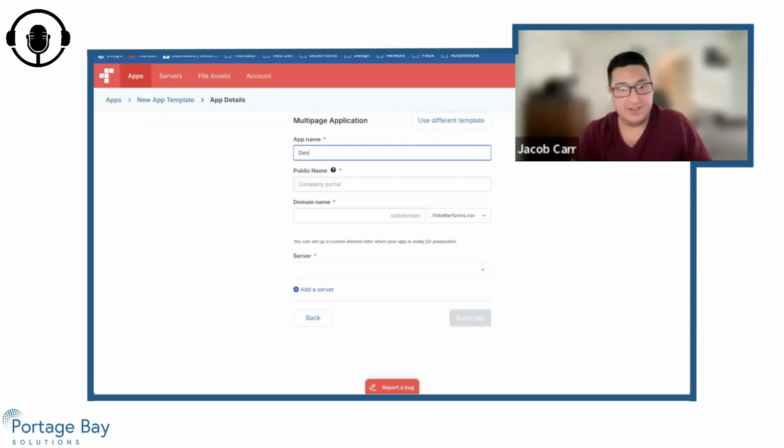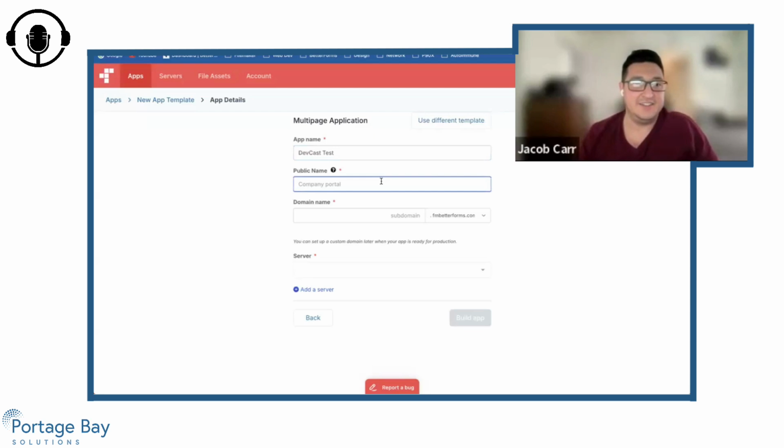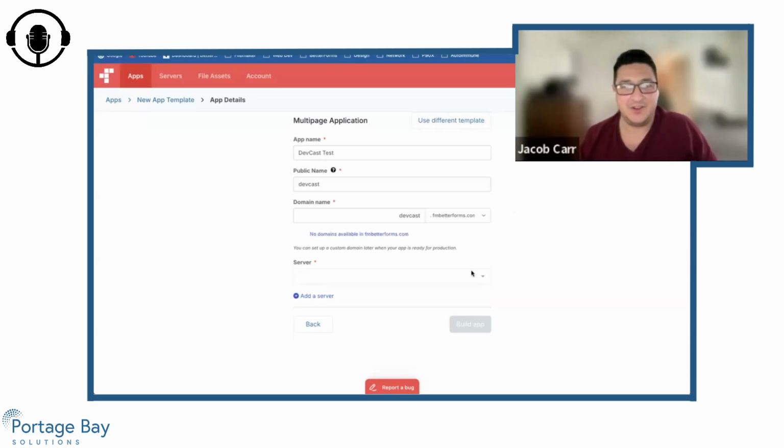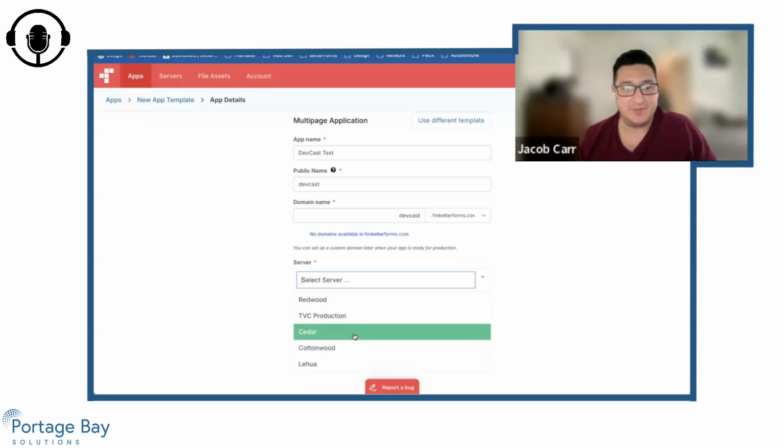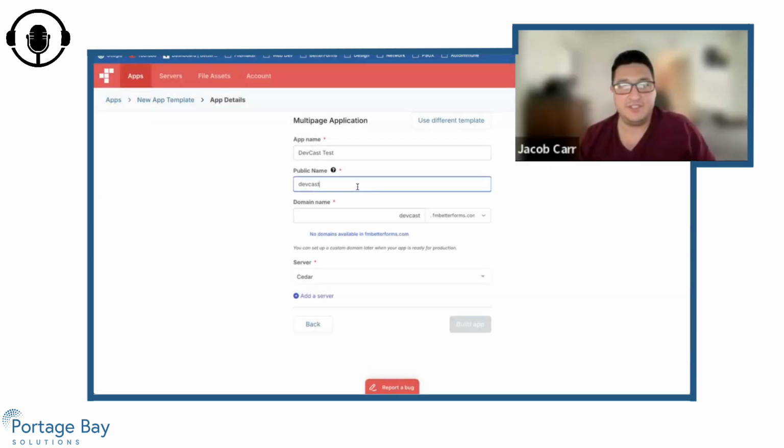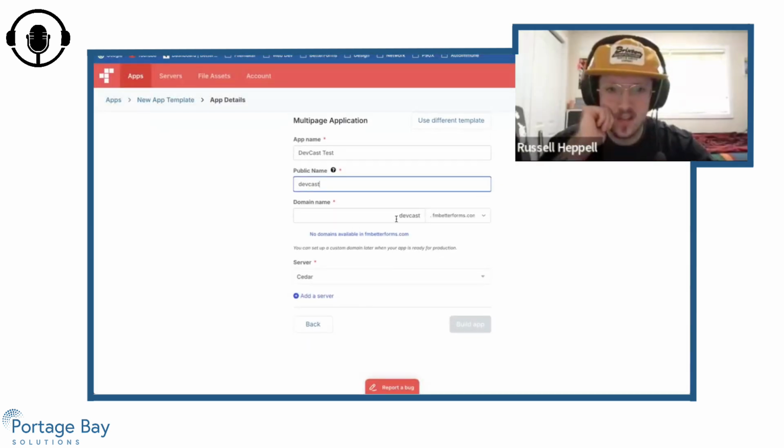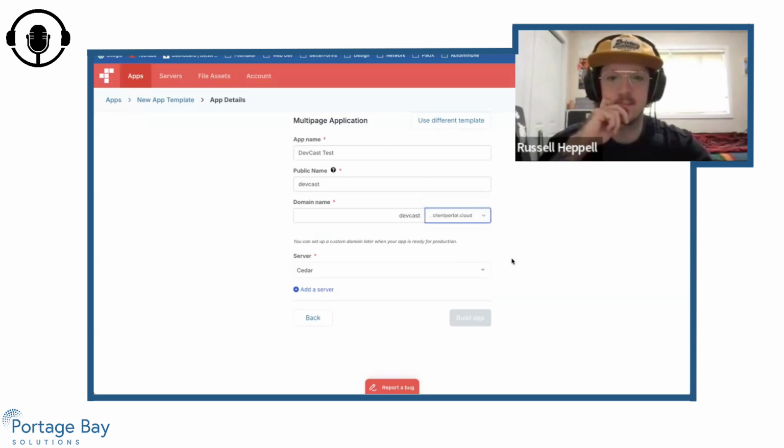So if we use this template, we can give this app a name. We'll say DevCast test. We'll just say DevCast. DevCast. We hopefully can. Well, we'll delete all this afterwards. I'm just gonna pick Cedar. Did I miss something? Oh, it says no domain names available. Yeah, let's pick this other one.